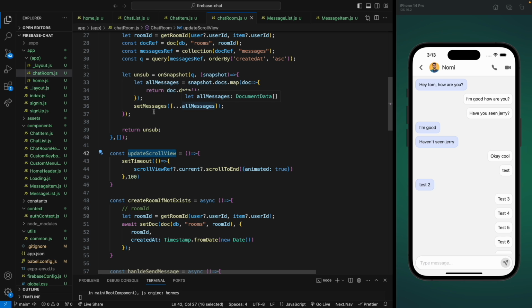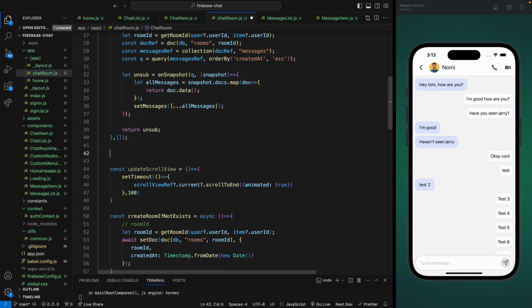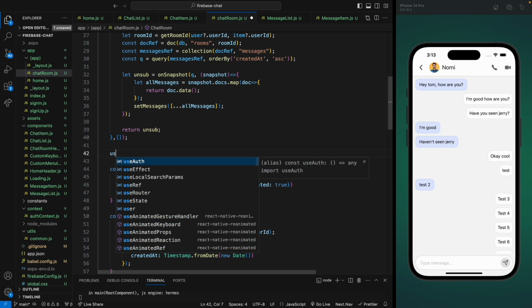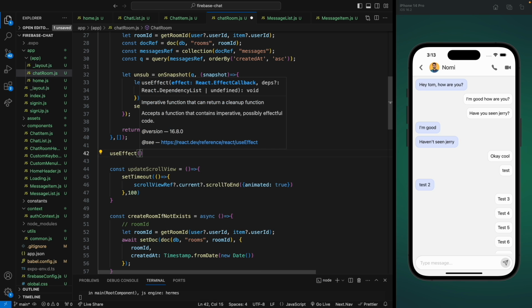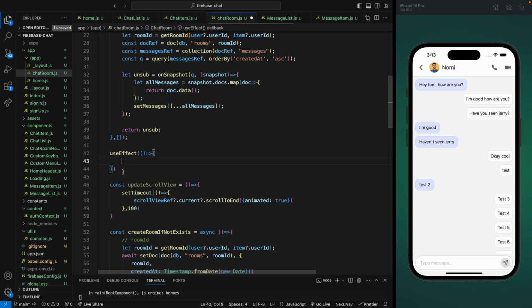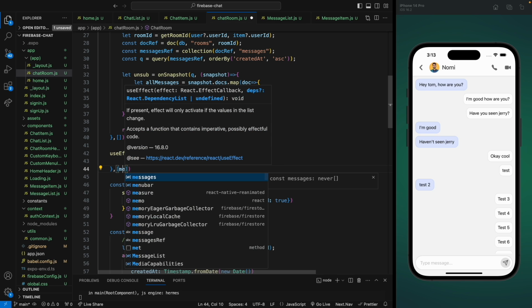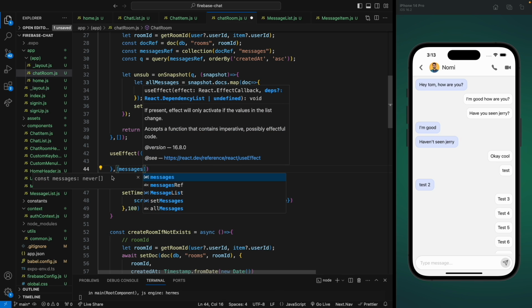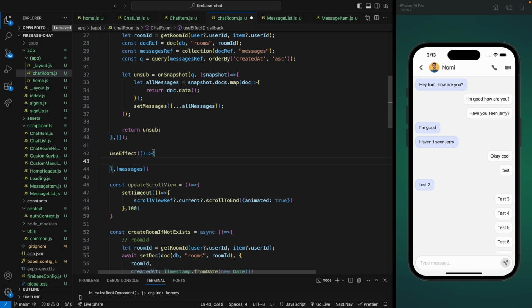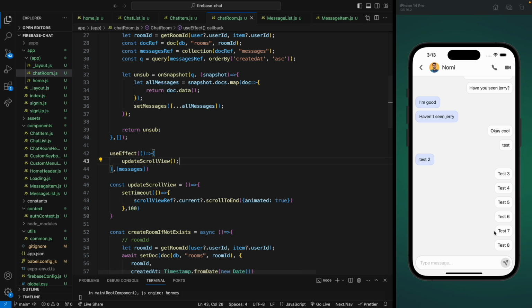So we can either do that here or we can create another useEffect. So let's create another useEffect. And we need to call this function every time our messages get updated. So if we fetch the messages or we send a message, this will be called every time, and we will scroll down to the bottom. Now if I save this, we will scroll down automatically, and that happens when the messages get updated.